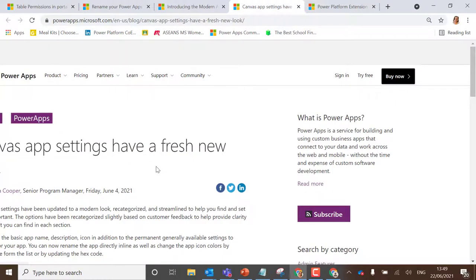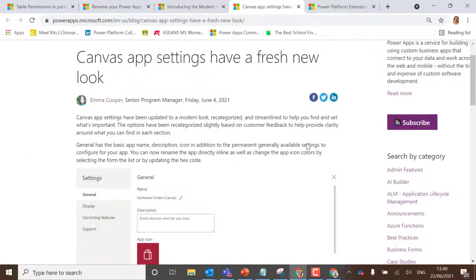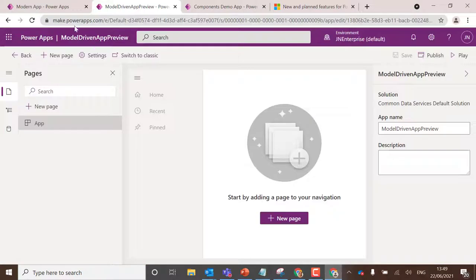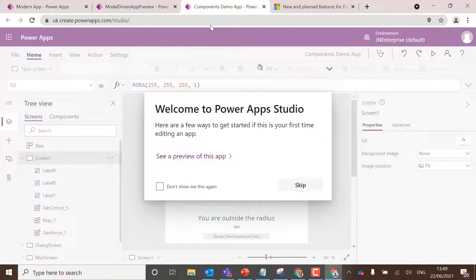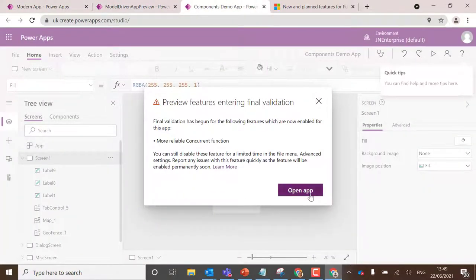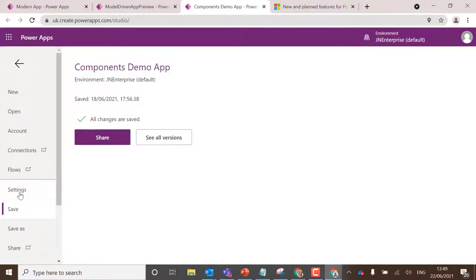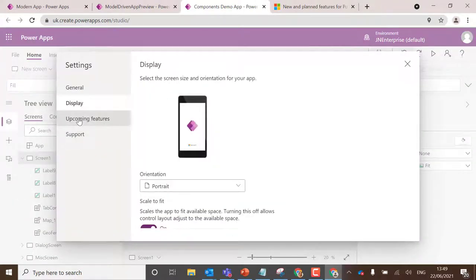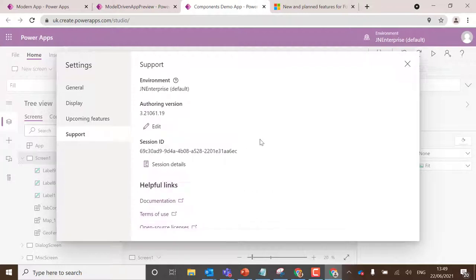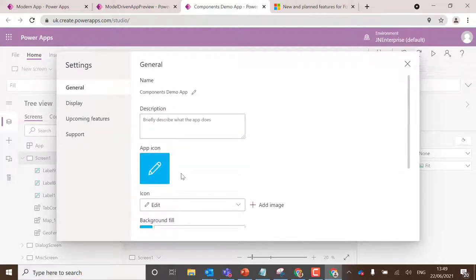Continuing on, the Canvas app settings have a fresh new look. So I'll head over to a Canvas app that I have here. This is just a demo app that I was using. But if I go into the settings now, you can see it's completely changed the way that it is if you were used to the other way of it being. So yeah, it's just a little bit slicker now. It looks a bit neater as well.